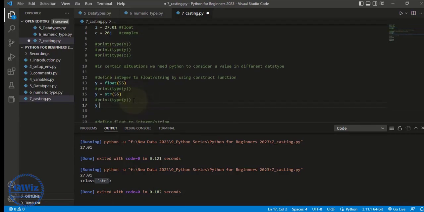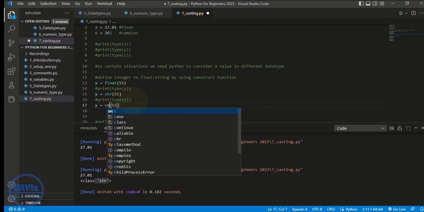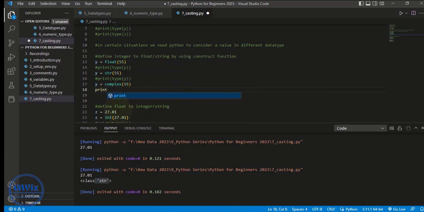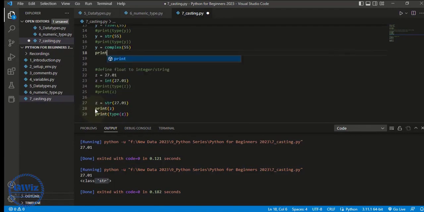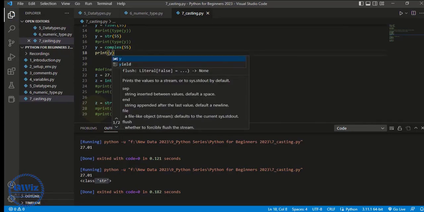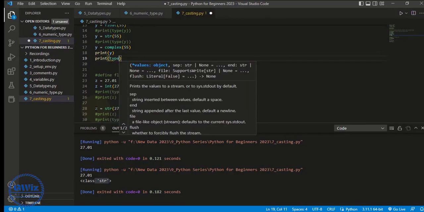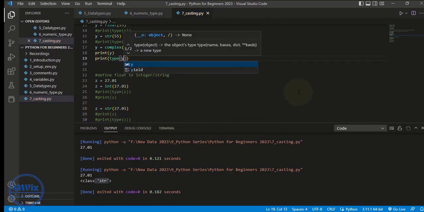Here we can convert integer into complex as well. See, I'll show you. Y is 55, right? So I'll put it inside parenthesis and tell it to make it complex. Save it. But before that, let's remove all these prints. Let me quickly print y, and also print type y as well. Let me run this code.